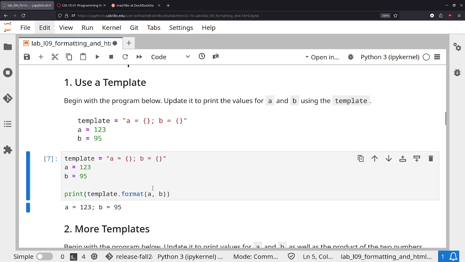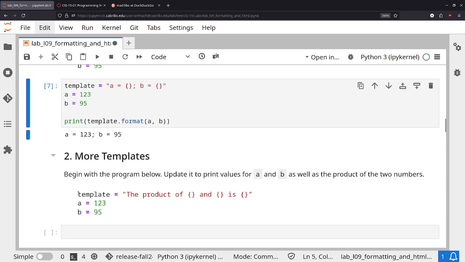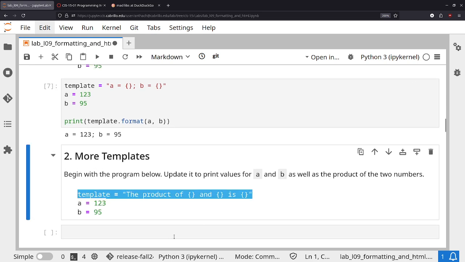Print it. There we go. Cool, we got the first part done, and then finally, this is the last one. This one is using a different template: the product of something something is something.